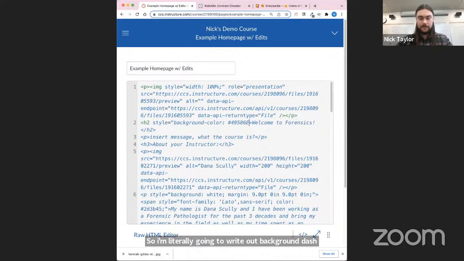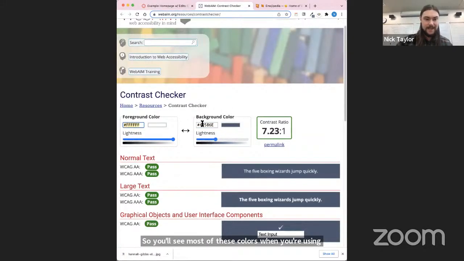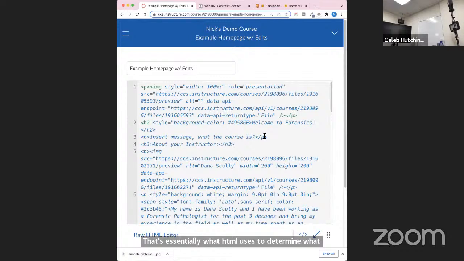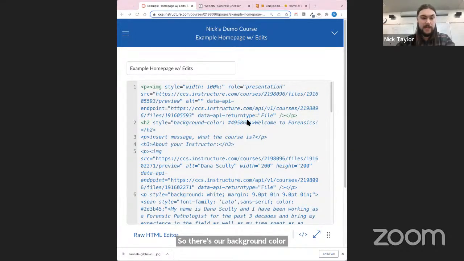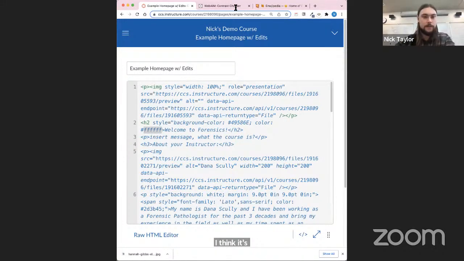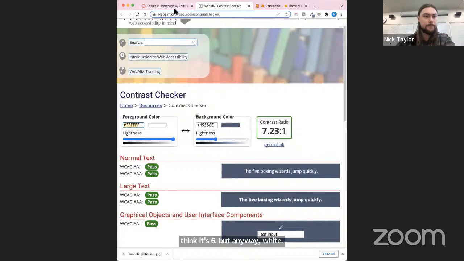There's that hex code. You'll see most of these colors when you're using something like WebAIM gives you this hex code. That's essentially what HTML uses to determine what color it's going to display. So there's our background color. Then I want the color of my text to be, what did we choose? White, perfect. So that's going to simply be color. I don't remember, I think it's 6. But anyway, white. I could also have gotten that from here.